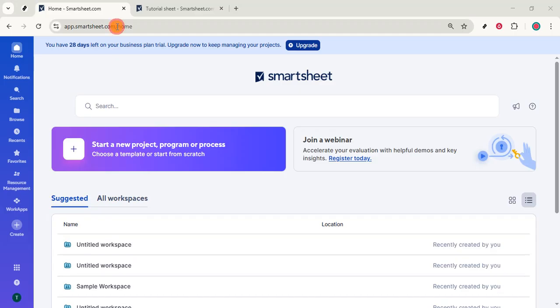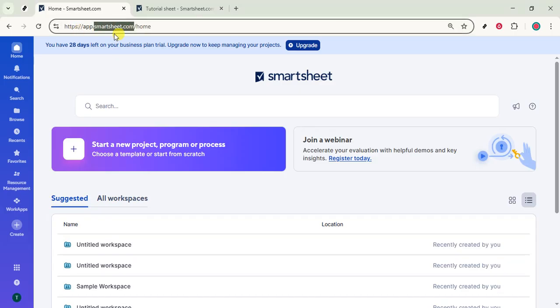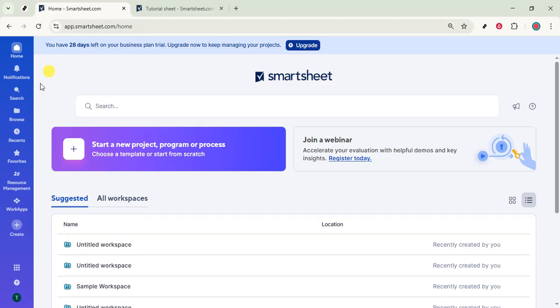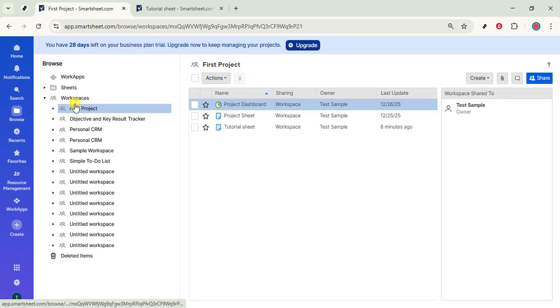First, head to the Smartsheet website and open your workspace. From the left sidebar, choose Browse to see your folders and sheets. Select the sheet where you want to track duration, and make sure you're in grid view so adding columns is straightforward. Now, add a new column.